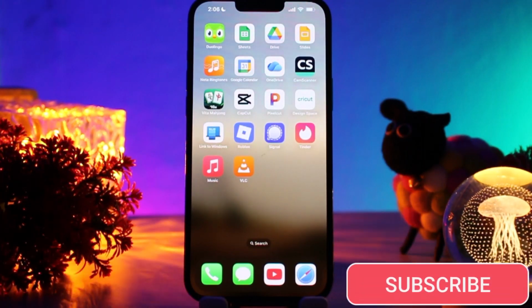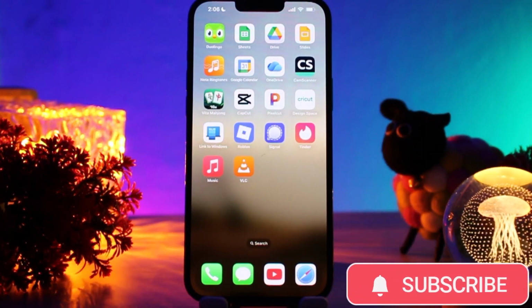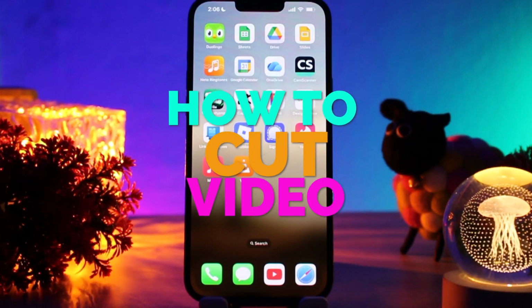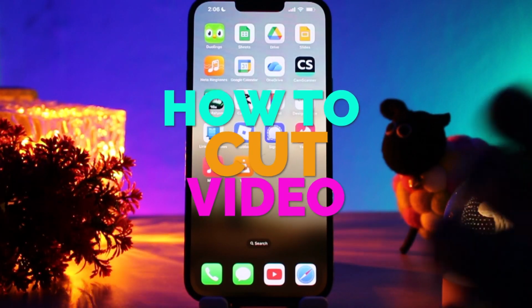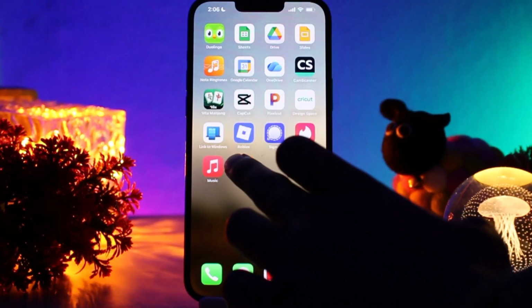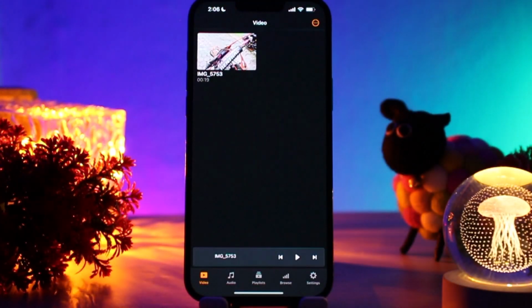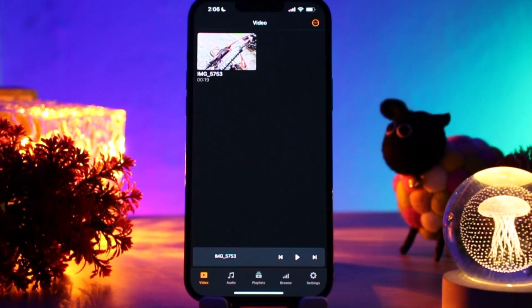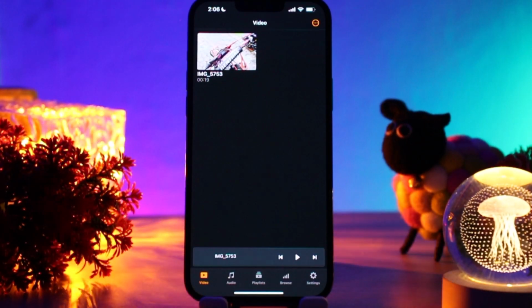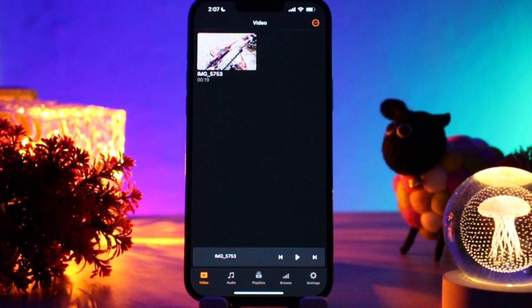In today's video, I will show you how to cut a video using VLC Media Player on an iPhone. Let's get started. First, open the VLC Media Player on your iPhone and make sure you are logged into your account. Now, you need to add the video you want to cut. You can import videos from the Files app, Camera Roll, or by Wi-Fi series. After importing, the video will appear in the video section.